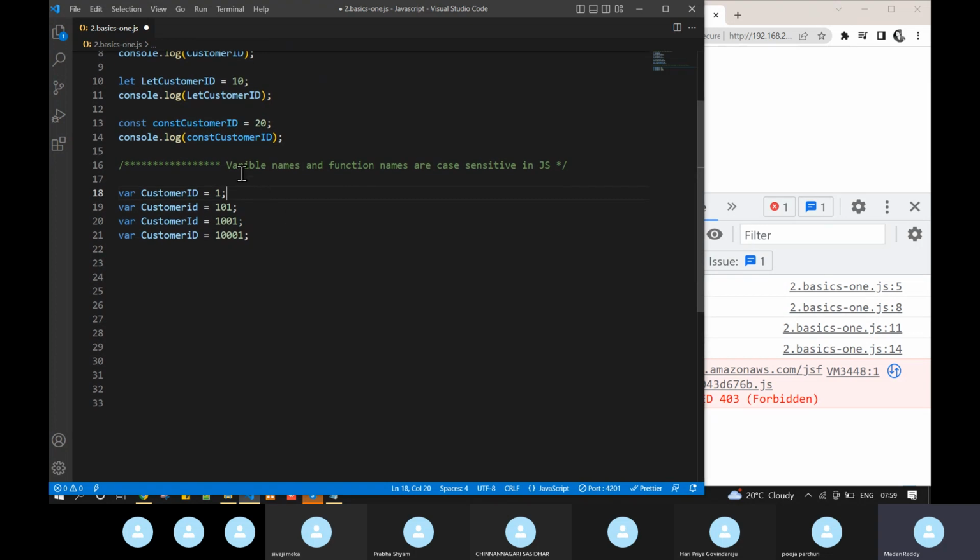So for every variable, and for functions also, I will tell you what exactly a function is in the next lessons. As of now, just try to understand the variable. Whatever the variable, it should be case sensitive. Everything is case sensitive. When you execute this in the Chrome window, JavaScript will treat this as a separate value, this as a separate value, and this as a separate value.